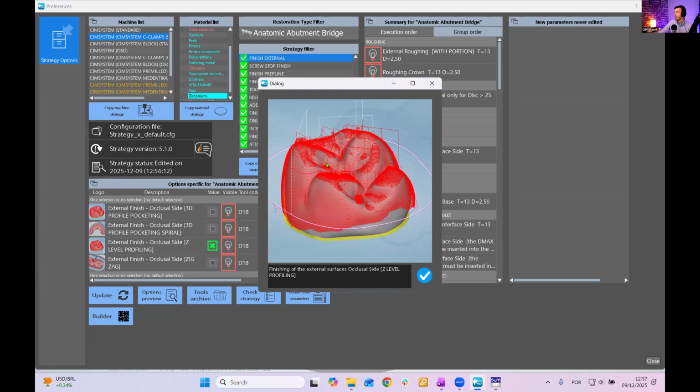Super cool. Then we have, remember the old one, it had double passes, right? And so this is awesome. That's great. Yeah, and that's the Z level.